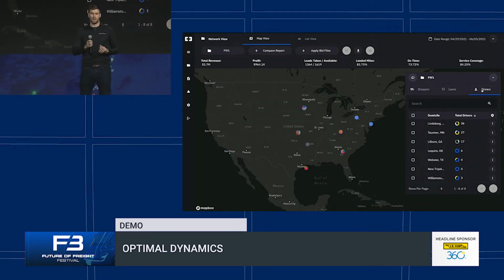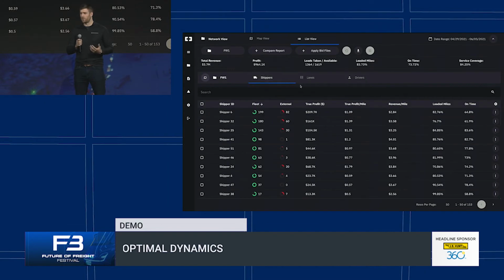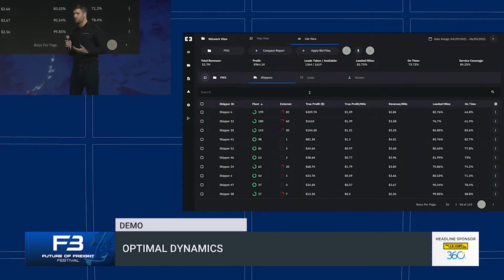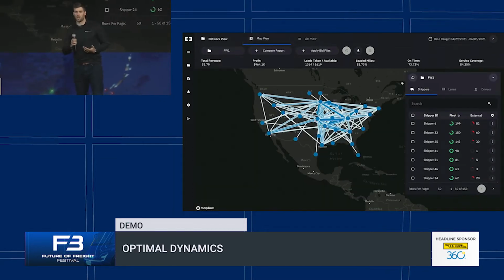And because of the modeling of such a high level of detail, we can also dive into the information extremely well. So we can look at drivers, average miles per driver and driver class. We can look at our shipper information as well, revenue, profit, and even something called true profit, which allows us to understand profit and also the impact that each one of our customers have in our network. So let's dive in and ask a question.